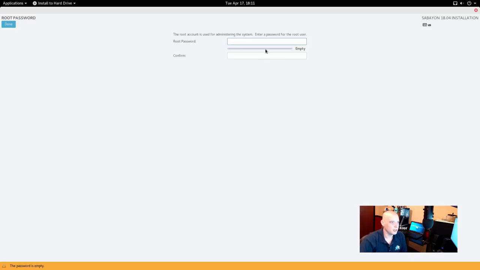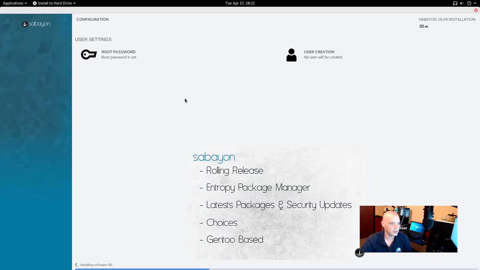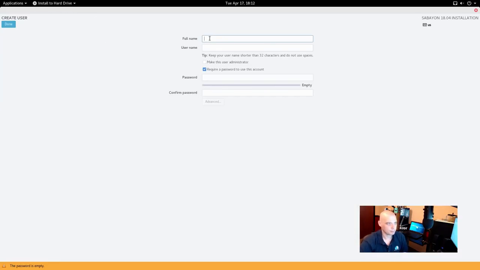Alright, so root password. I'm going to create a very hard and difficult to guess password. It says my password is weak, but I'm going to go with it. Click done again, and press done again to use a weak password. That's why it's hanging there. Apparently you have to click done twice just to confirm you really wanted to use that weak password.